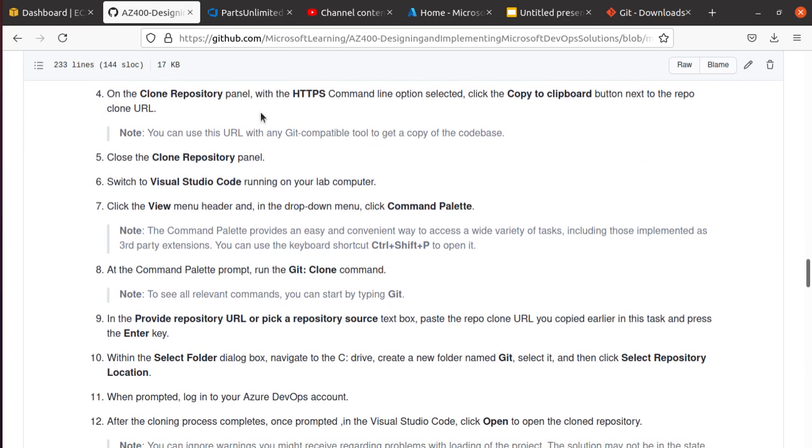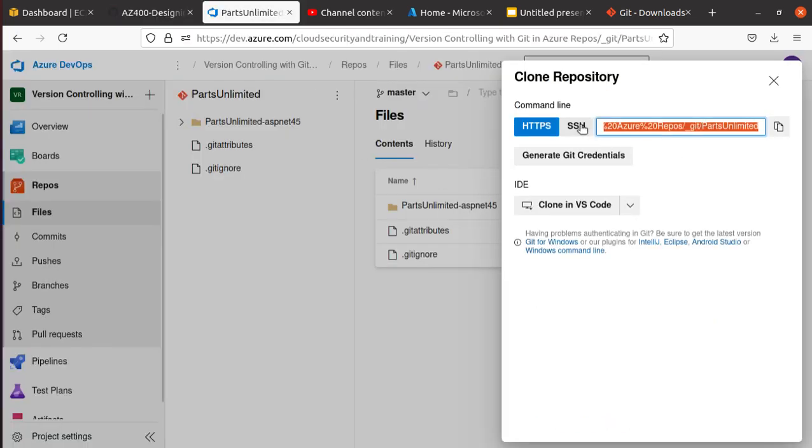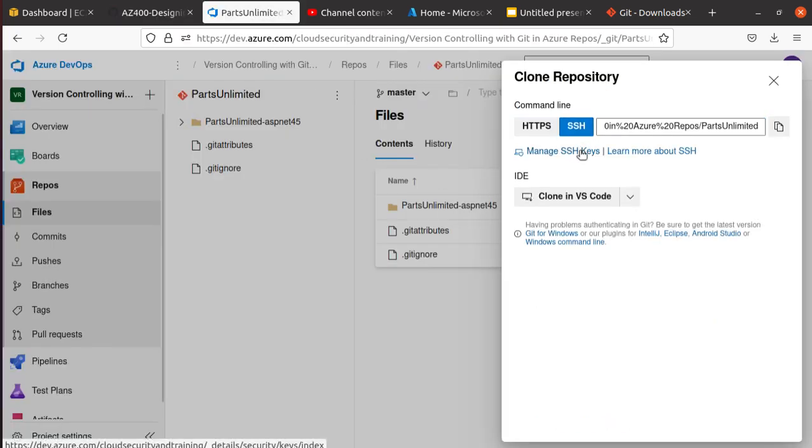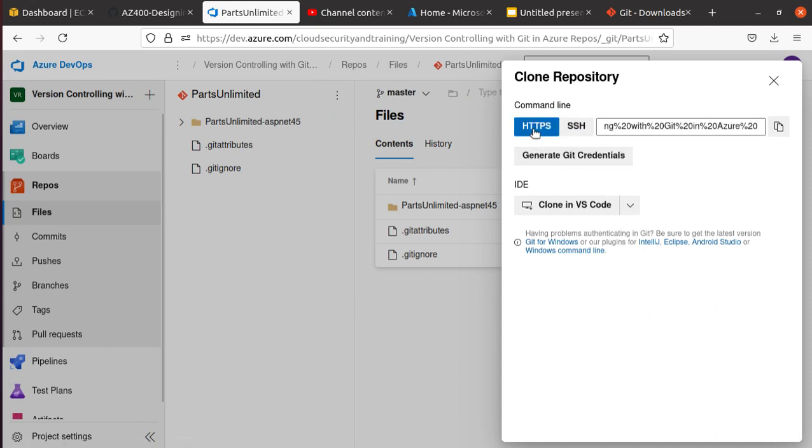So on the clone repository pane with the HTTPS command line option selected, select copy to clipboard. So this time we're not using SSH. If you do, then you have to manage the SSH keys. We are using the HTTPS. Now see, generate Git credentials. I hope that you have that.